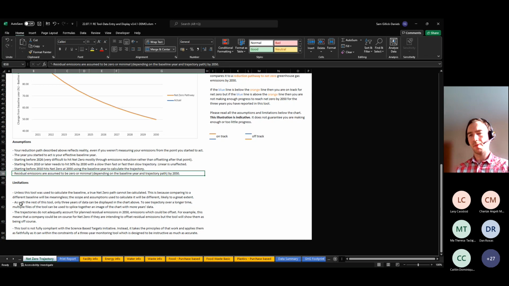This is a bit of a controversial assumption. We're essentially saying that there will not be many emissions that your business will be putting into the atmosphere through scopes 1, 2, or 3 by 2050. The alternative is there are residual emissions, and those are the ones that you have to offset or capture through some sort of carbon capture and storage, sequestration and utilization.